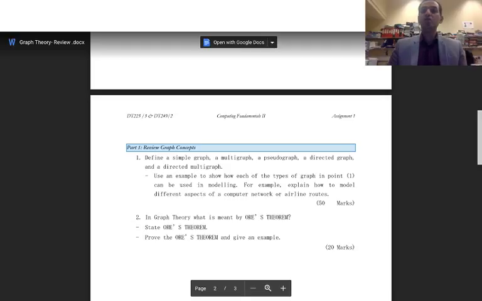First, you don't need to do Sage for doing the assignment. You need to define those graphs. For example, simple graph, you need to put the mathematical definition, okay? And you need to give an example to model, for example, a computer network or an airline route. You could use something else, for example, the Lewis map, the Lewis route, the train route. You can use different aspects of modeling where you find graph theory is very appropriate to model.